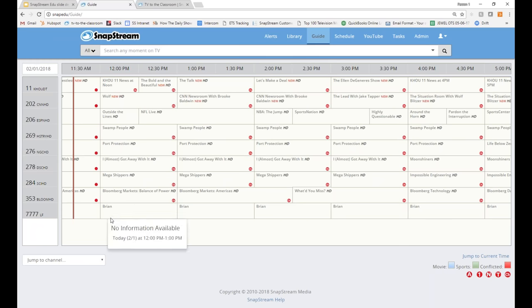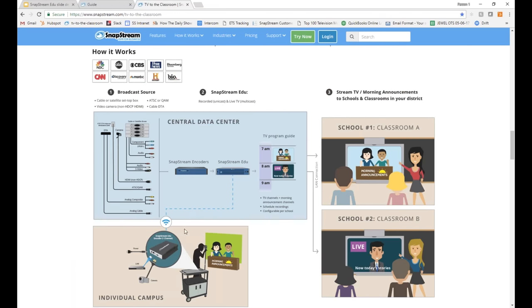If you're streaming content from all of your different buildings, then you need one of these single channel encoders to reside at each of those campuses, but you only need one server for the entire organization. Hopefully that answers that a little bit.